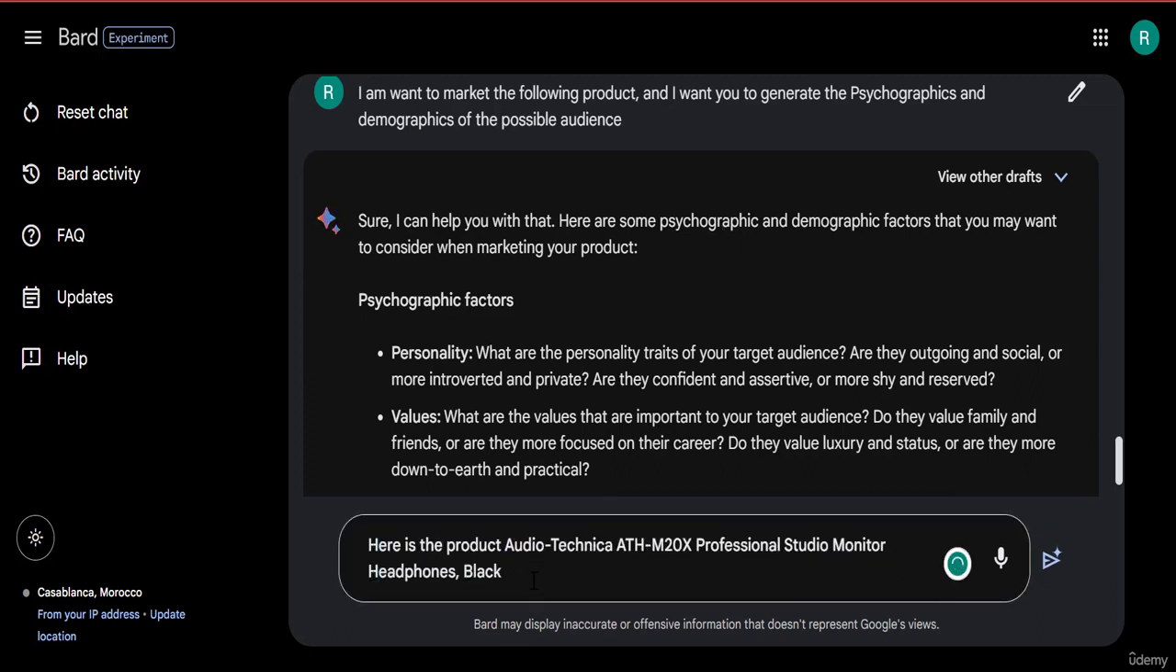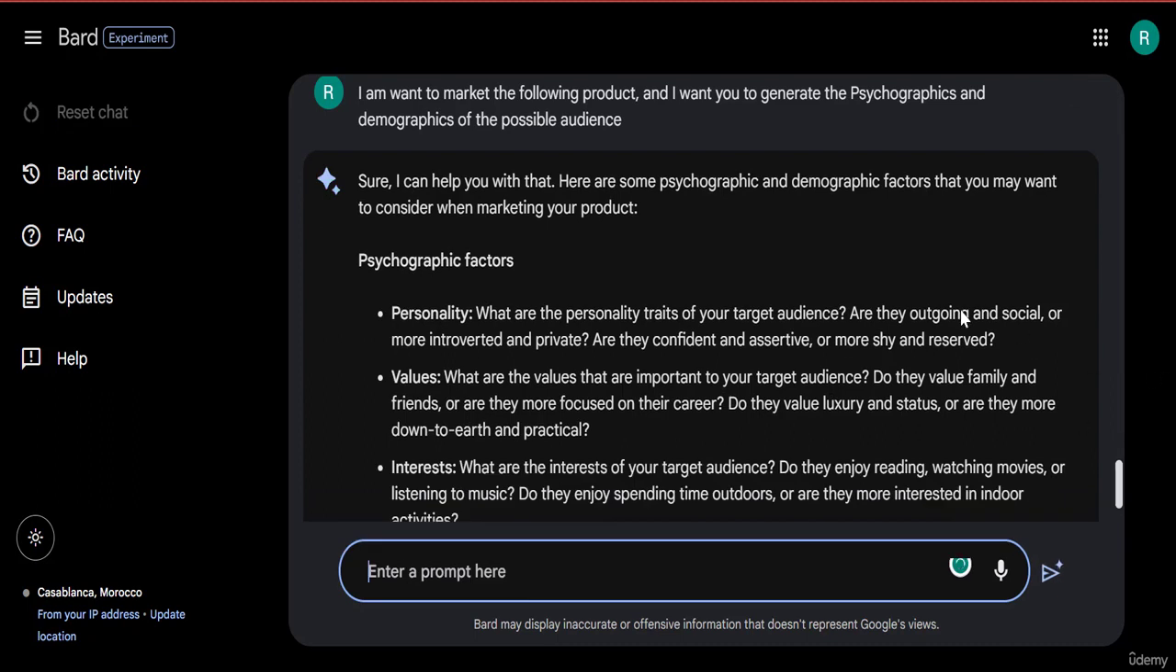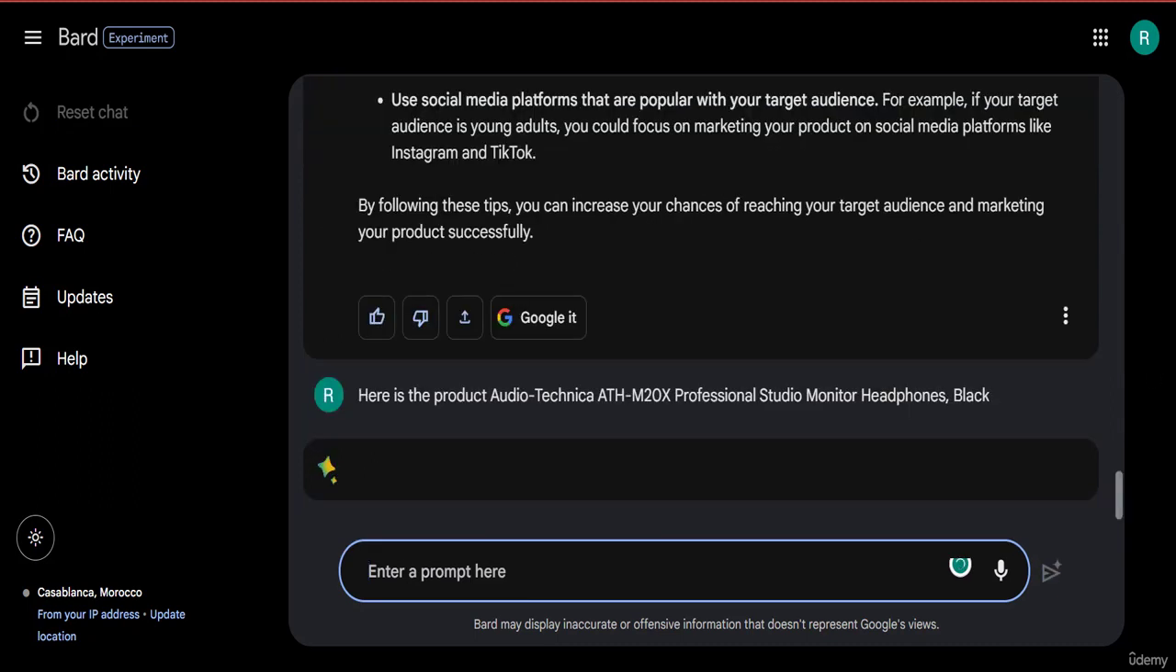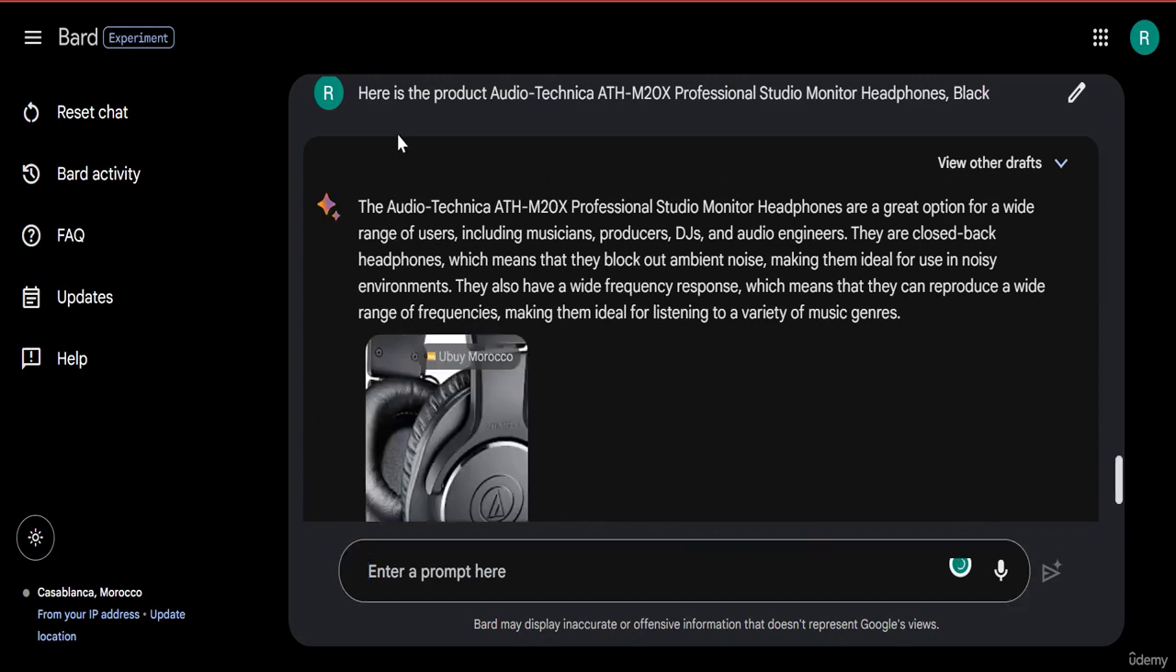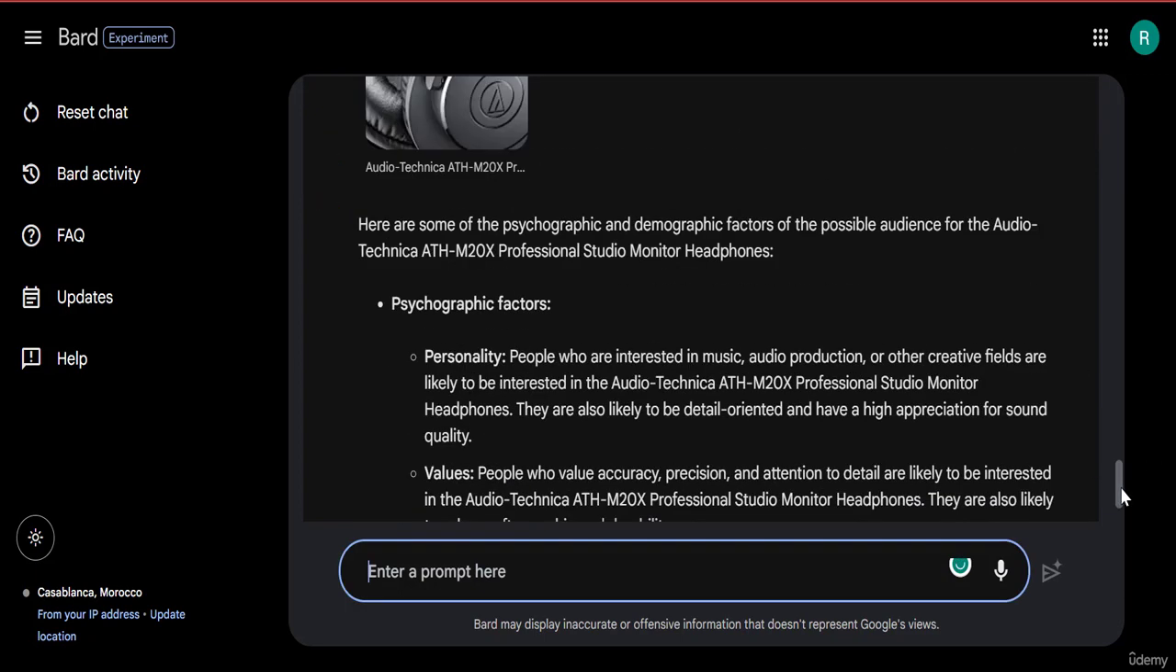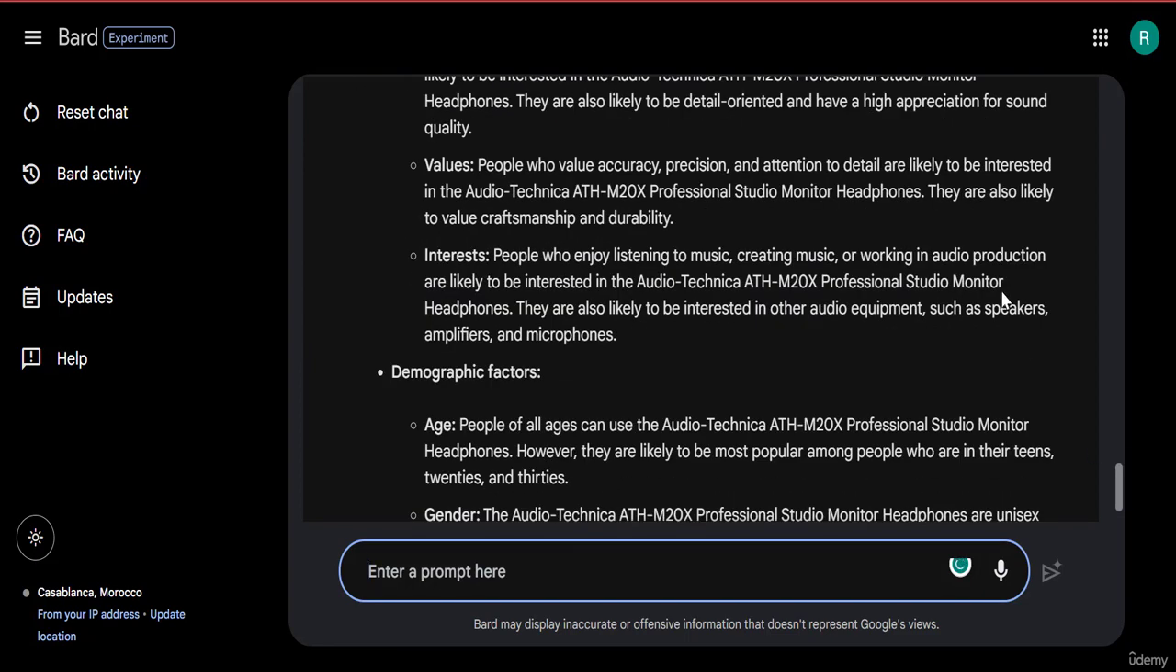Okay, and then I can just enter and wait a second until it basically tells me the demographics and psychographics that possibly might be interested to buy this product, which would have taken me a long time to do in the past. So over here, it's telling us the Audio-Technica mic, great option for a wide range of users, including musicians, producers, DJs, audio engineers. And so here they're telling us our target audience. Now, the psychographics factor, right? So they're telling you that people that usually buy these products are from this audience.